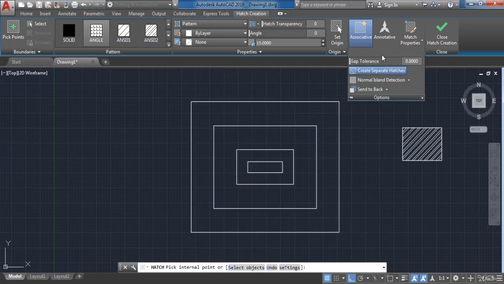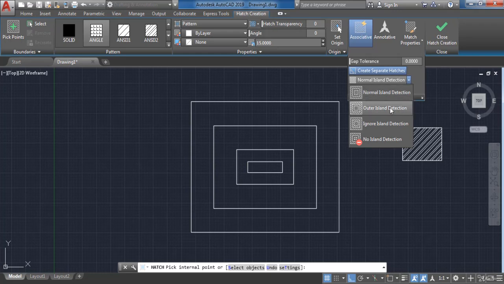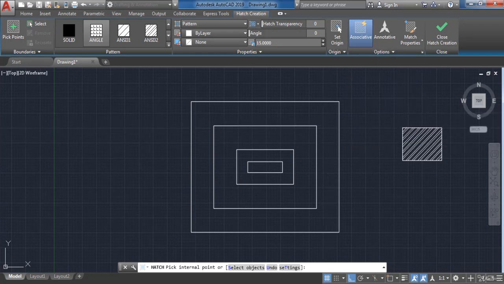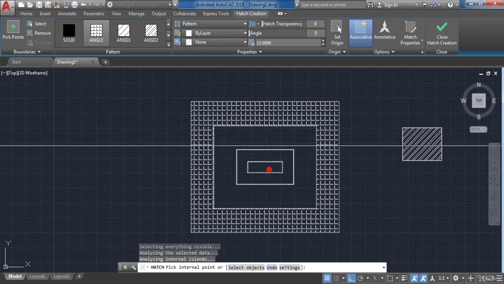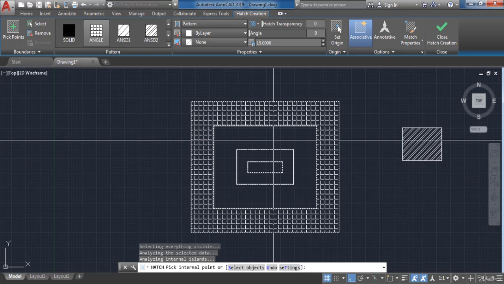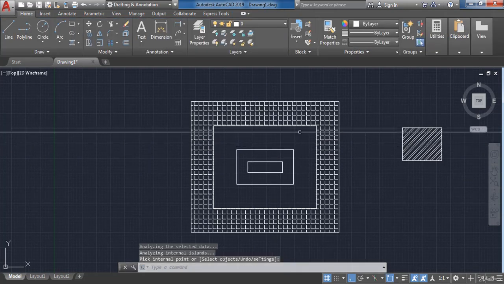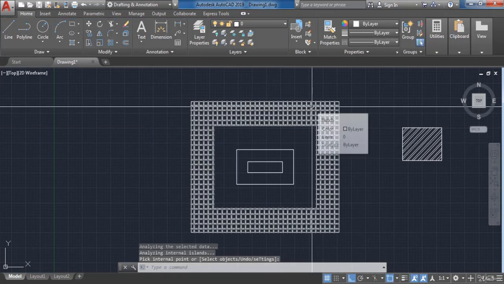Again, if we go and choose outer island detection here, it selects just the outer island and leaves the others. For example, if we press here, then if you press on any space, it will not take it, because here you have chosen the outer island detection.